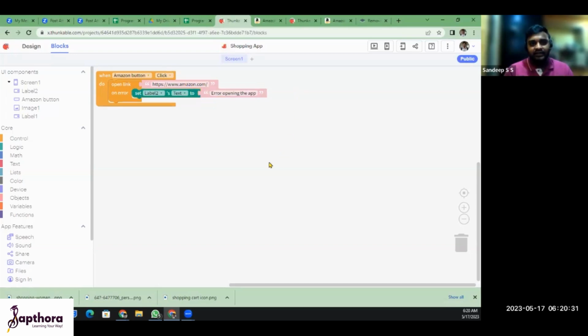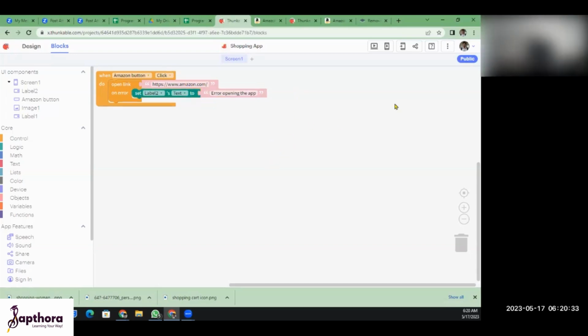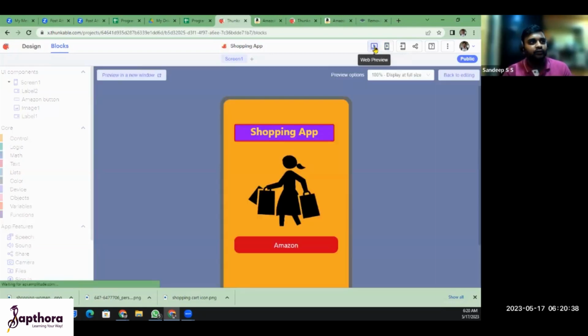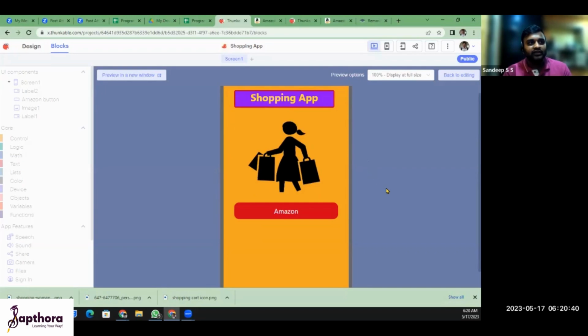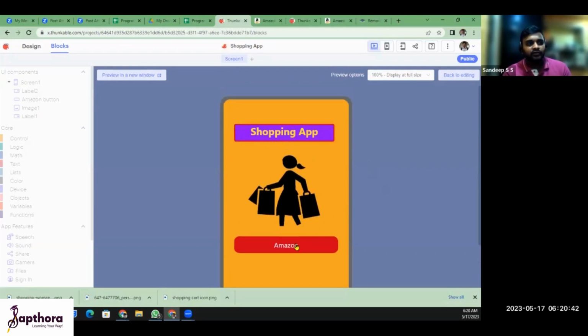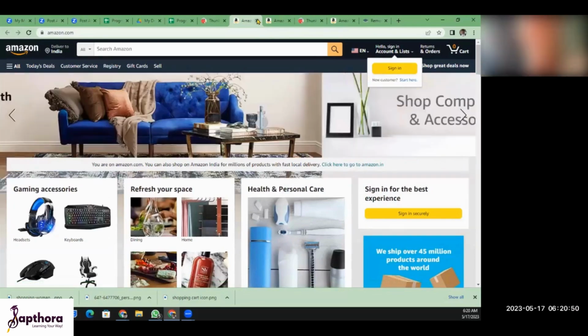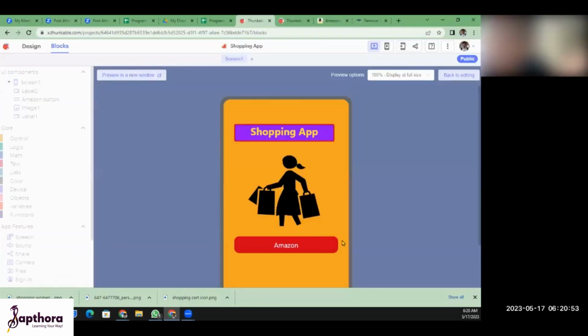Maybe now we can test it. If you are done with all these things, we can test it. So go to the web preview. Go to the web preview and you see the app like this. Suppose now you click on Amazon, it'll open immediately like this. Very easy. How do you make it do the error thing?